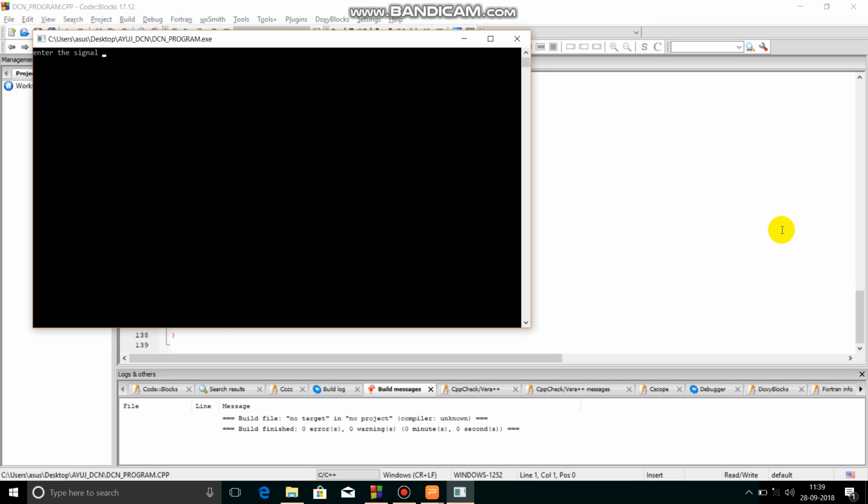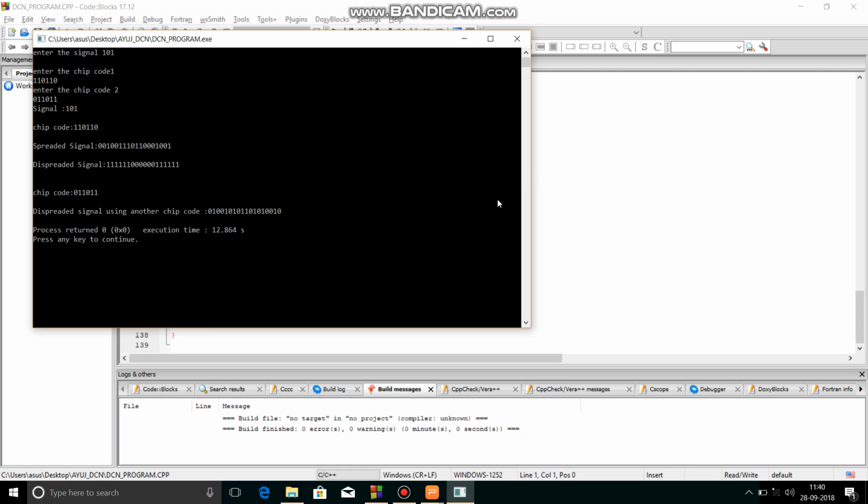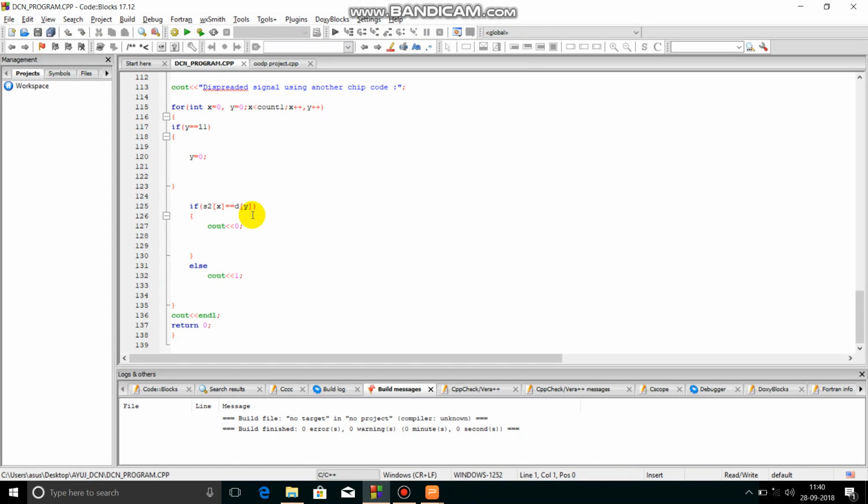Suppose I give signal 101, and the chip code I'm taking is a 6-bit chip code, 110110, and another is 011011. So as you can see, the spreaded signal is this, and we are performing the XOR operation of the spreaded signal and the chip code, which is giving 101, which is the same as the signal sent by the user. With the other chip code, the despread signal is this, which is not the same as what was sent by the user. We are taking another example.